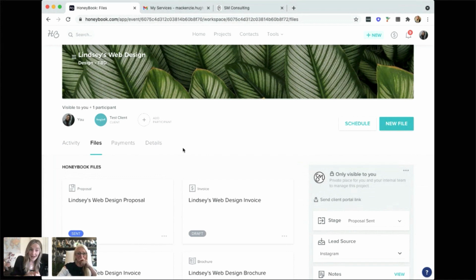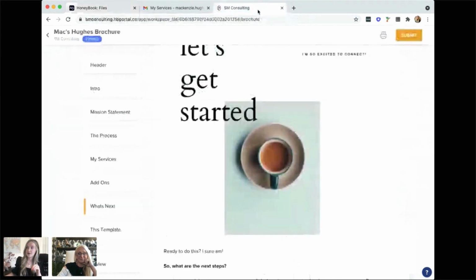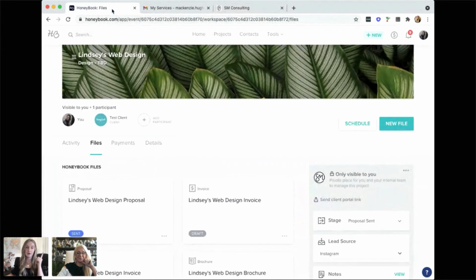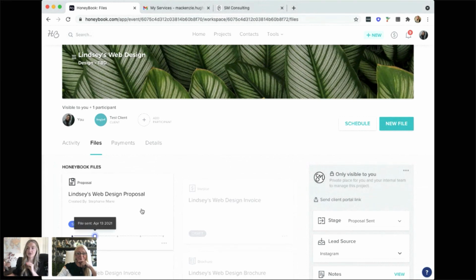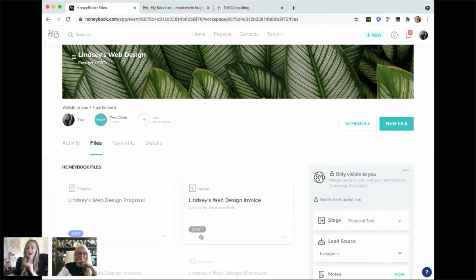So that is why the brochure document basically turns into a proposal document once your client makes selections. Okay, so let's say in the example that I was just looking at over here, your client submits this document with their selections made. You'll get a notification on your HoneyBook app on your phone. You'll get an email that your client made the selections, and then you'll be able to easily pop right into their project in the files section, and you'll see the proposal in a draft mode.